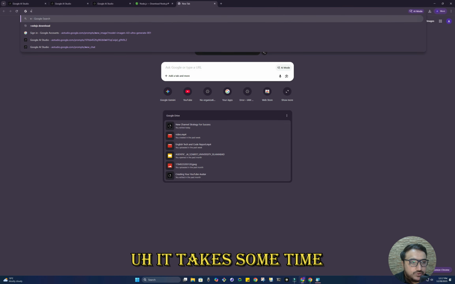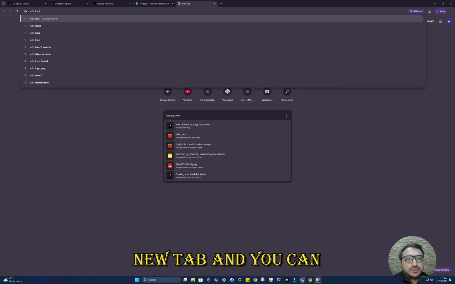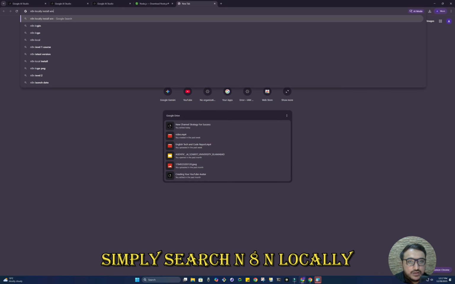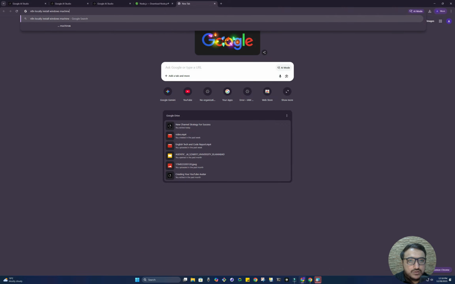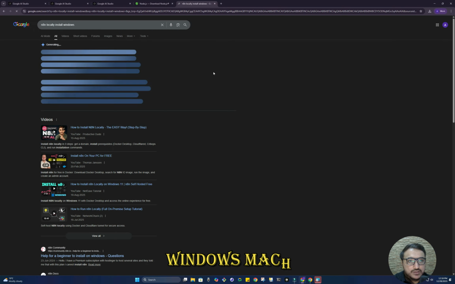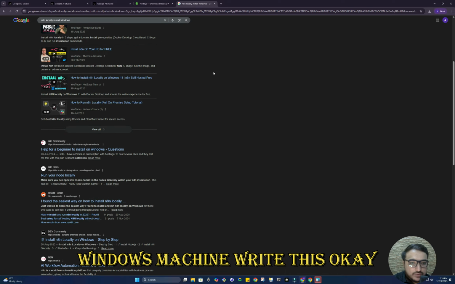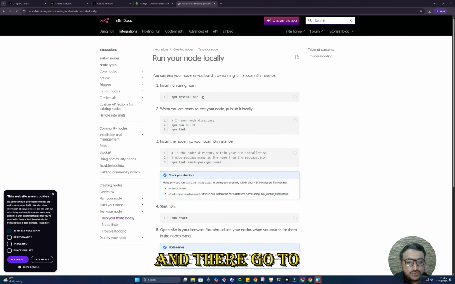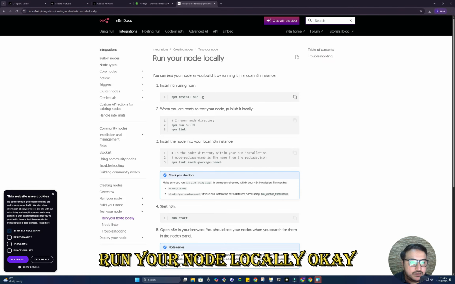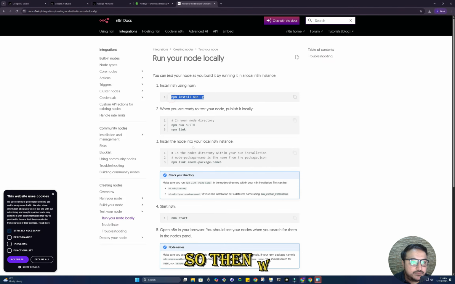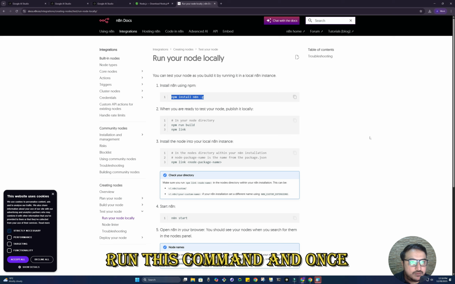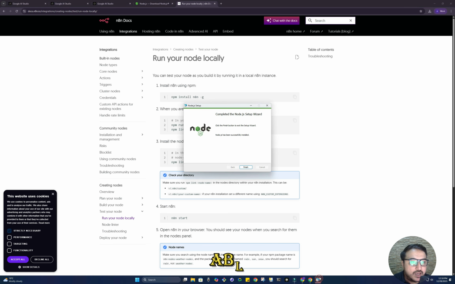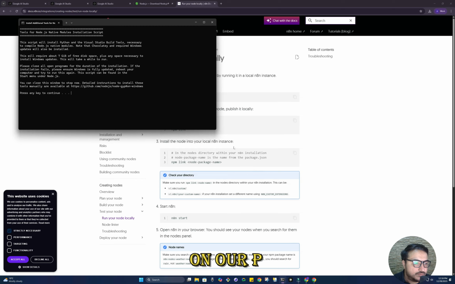We will open up a new tab and you can simply search N8N locally install Windows machine. Just write this, okay? And instead of going here and there, go to run your node locally. Okay, so then we need to run this command, and once we run this command we will be able to install N8N on our PC.